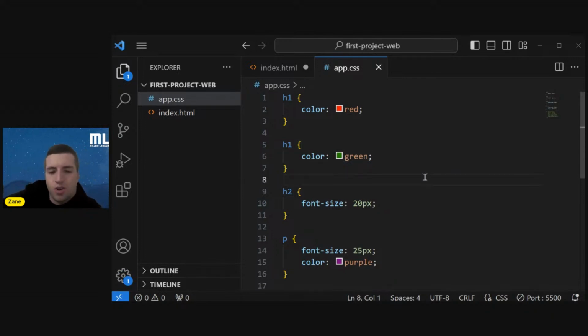So here I have two conflicting styles. I'm saying, okay, I want the H1 to be red. Here I'm saying I want the H1 to be green. So what exactly is going to happen? Is it going to be red? Is it going to be green? Is it going to break? Is it going to crash? What exactly does the code do to make this work in the end?